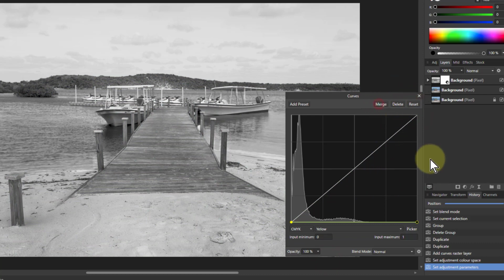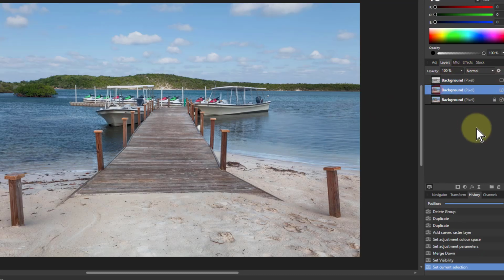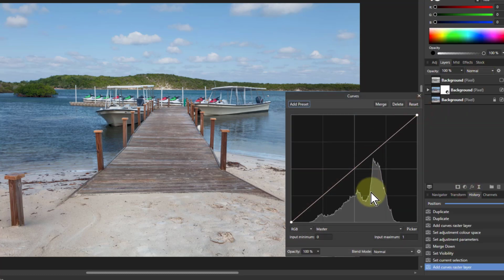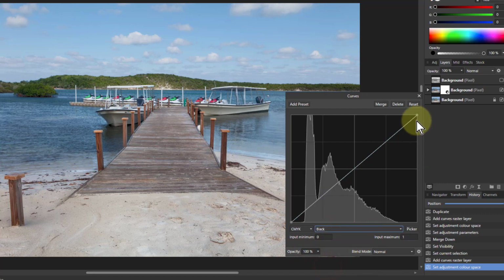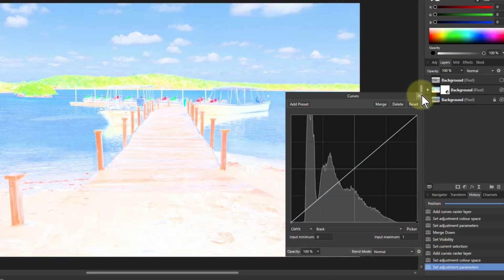And I don't need to change this, so I can hit merge. And turn the top layer off so we can see what we're doing. Go to the next layer. Now I'm going to go to curves again. Now I've got black and white in the top layer, so I just need the curve, so I need to turn off the black and white now. So I go to CMYK, go to the blacks, and just turn this one down. And there you go, just colours.